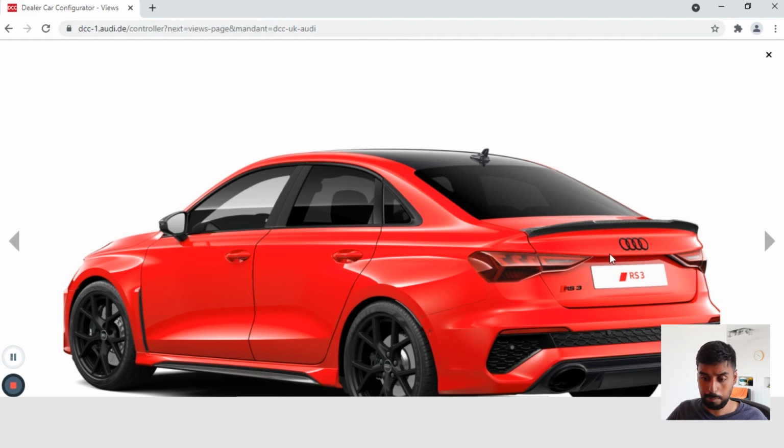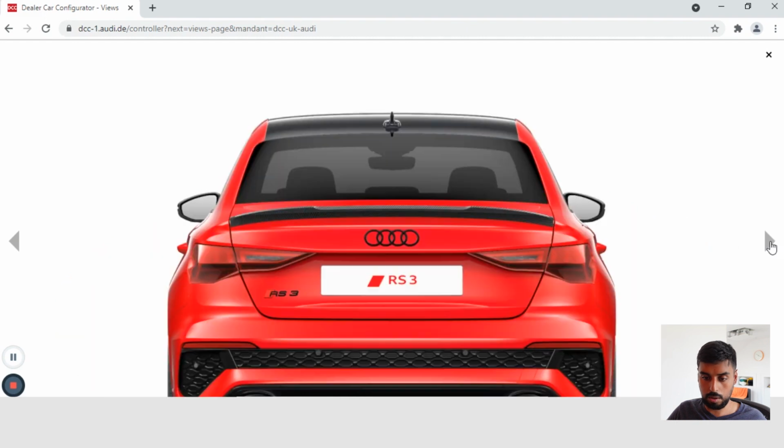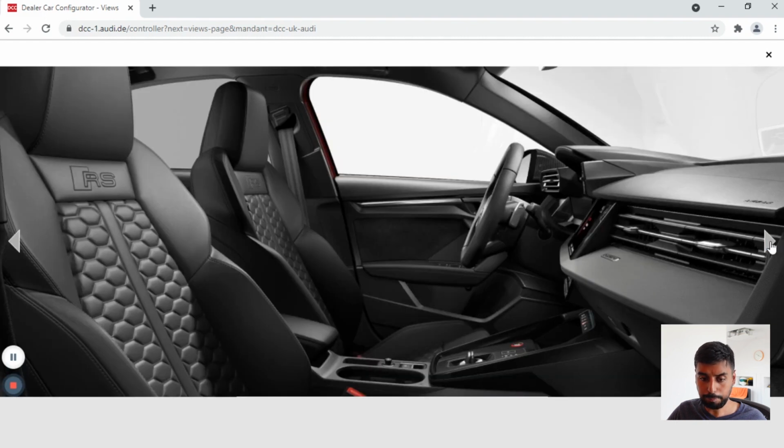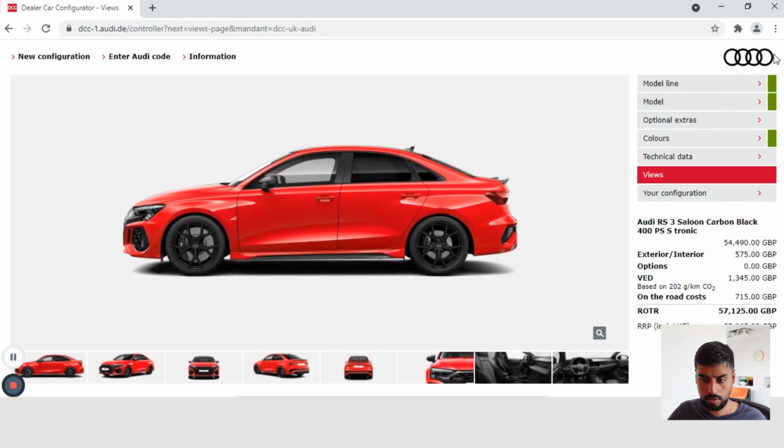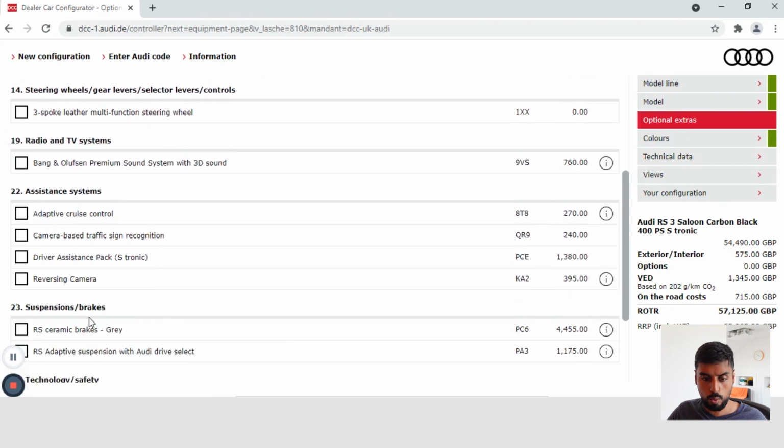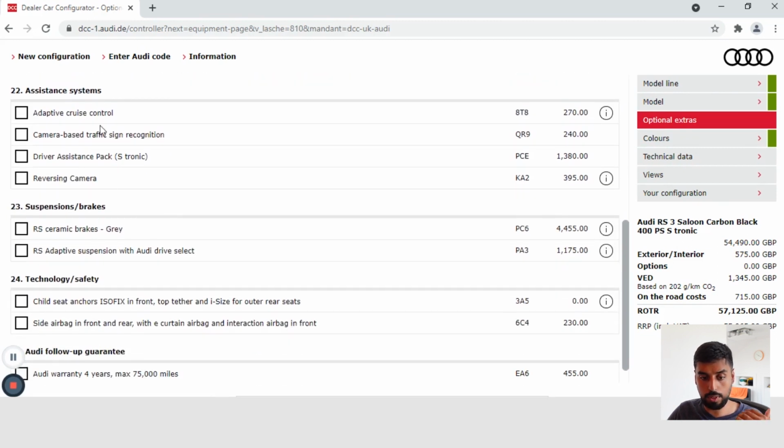You've also got the gloss black badges. You can see RS3s in black, the Audi logos are in black as well. So I really like it. I like the looks of it. But again, you can see as we go back to the optional extras, all of the driver assistance packs are still there ready for you to configure as we go through, right?